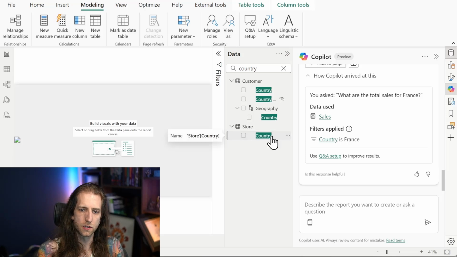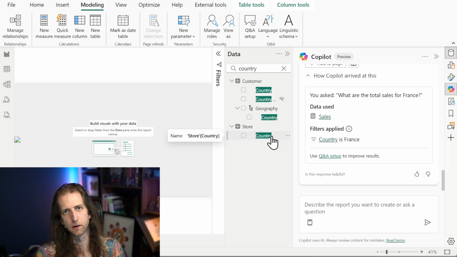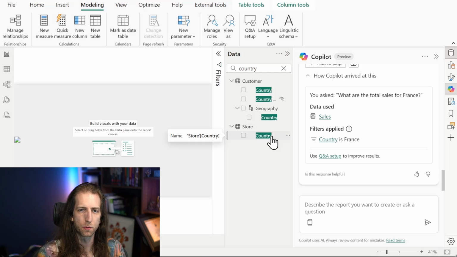Now, of course, this could be a problem if users want to be able to ask for the store country or the customer country. In that case, we just simply have to try to tell users to be more specific, but we could also use descriptions and synonyms and other information to try to point Copilot to the customer country column as a default. So that's always an option, but it's not going to be 100% reliable. If you want to 100% reliably disable a field from Copilot using it in this Ask Data Questions experience, then you can either hide it or you can disable it in the Q&A setup.